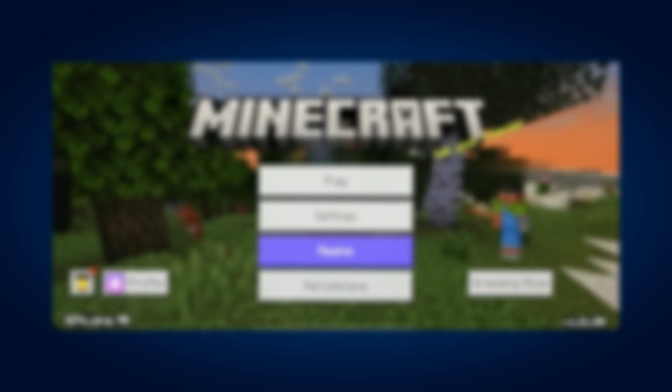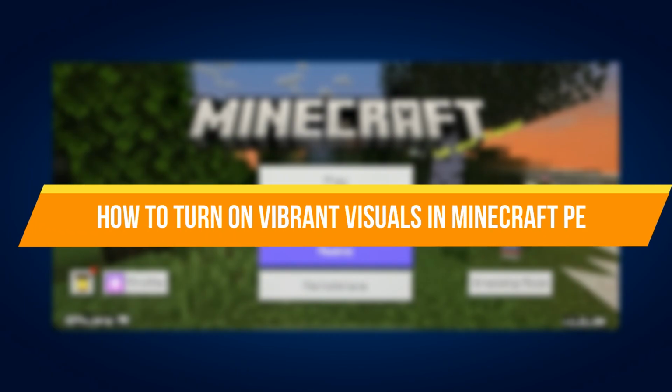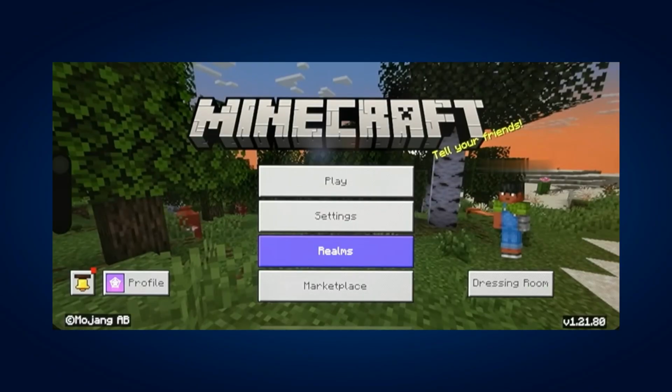In this video, I will show you how to enable vibrant visuals in Minecraft Pocket Edition on your phone. First, make sure your Minecraft is updated to version 1.21.80 or above by checking your App Store or Play Store. After updating, open Minecraft and go to Play.